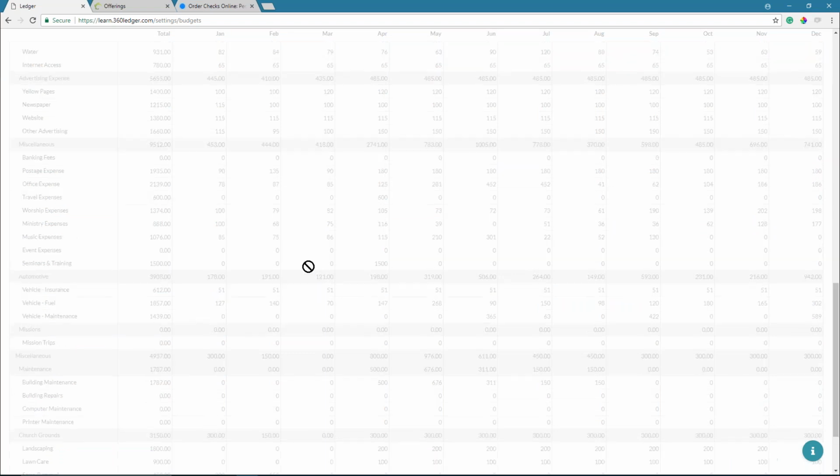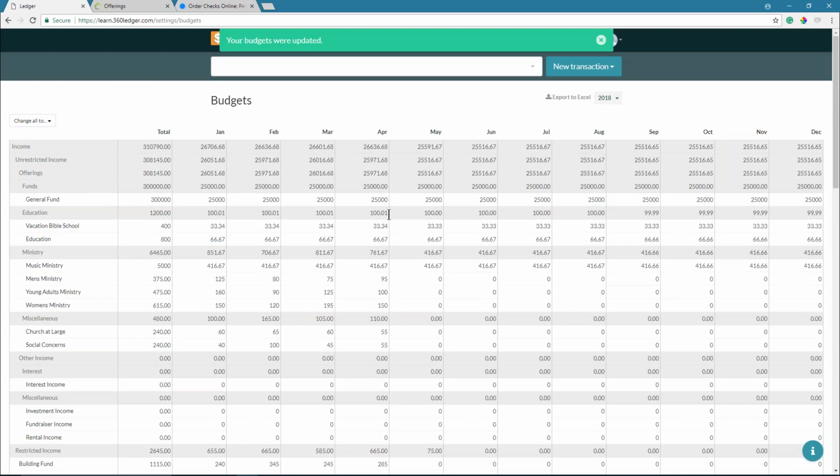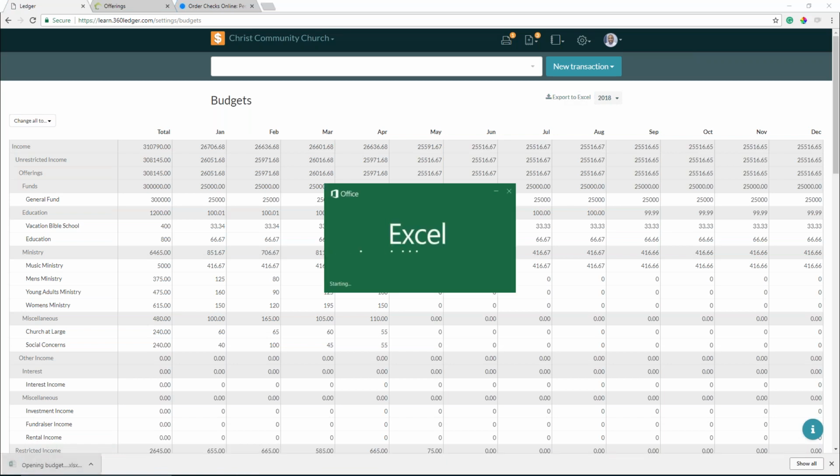And then once they're saved, scroll back up to the top, and all of our numbers are going to make sense at that point in time. Then I'm going to export this to Excel. The thing I'm trying to show is that you can export your budgets to Excel, and you can actually manage them in Excel if you'd like.